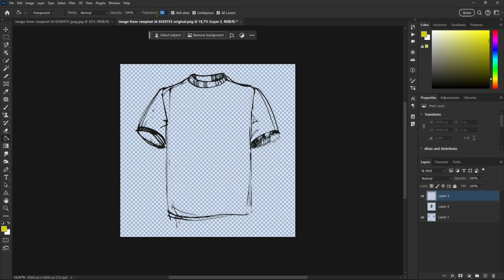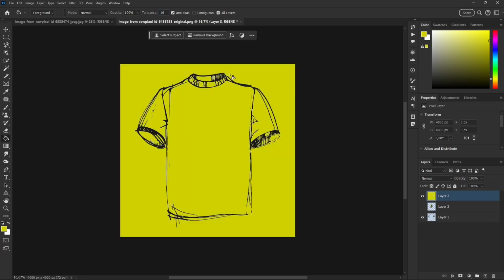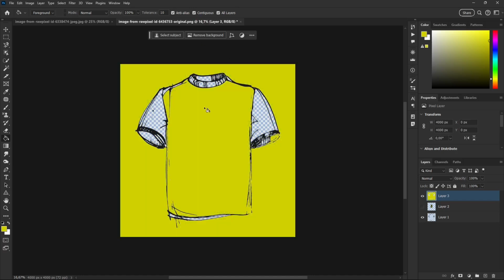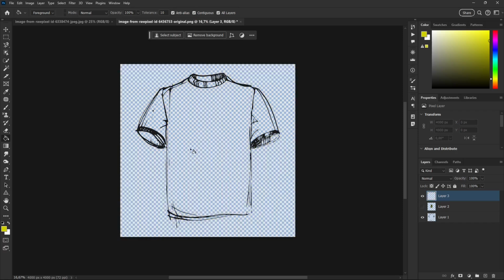So I can decrease the tolerance a little bit, so it's not going to flood everywhere. And let's uncheck Contiguous. So you see that when you uncheck Contiguous, it's going to fill again everything which is a transparent pixel right now. So Contiguous is important to have a kind of limit.